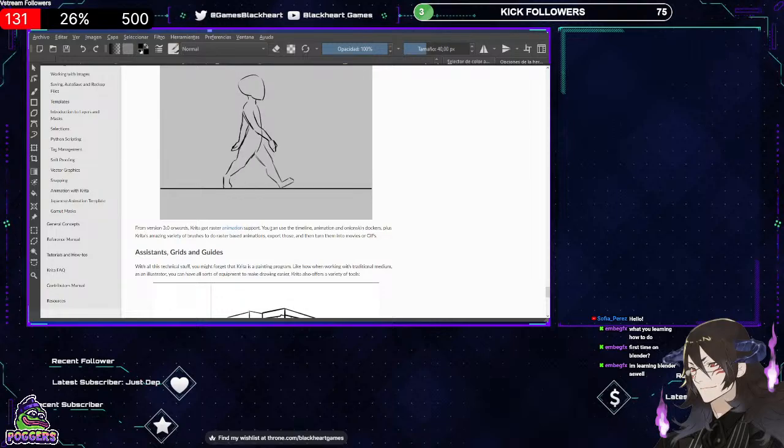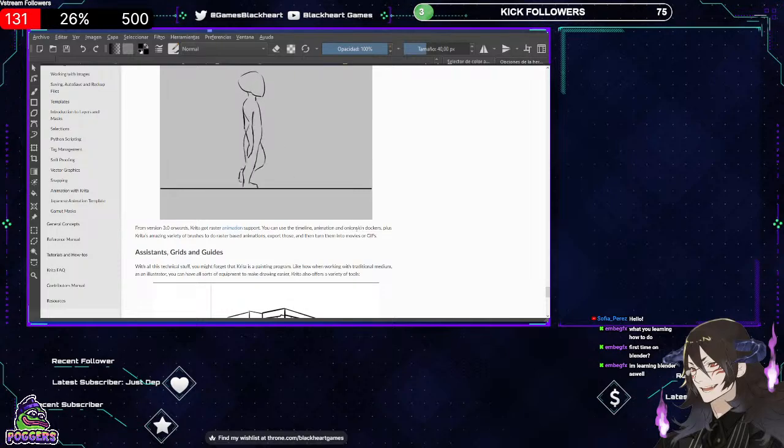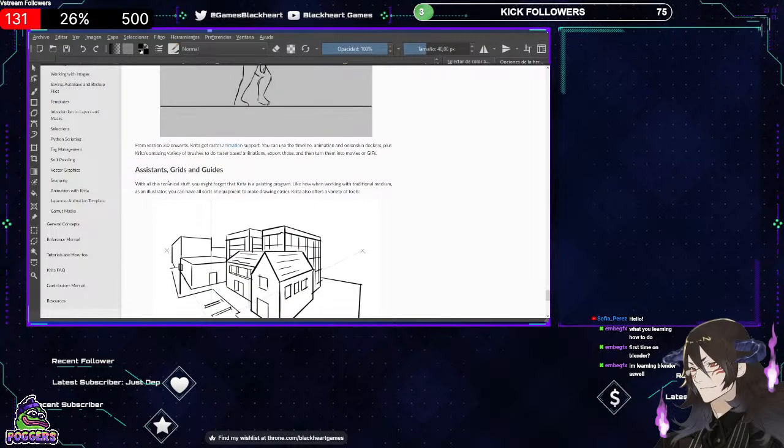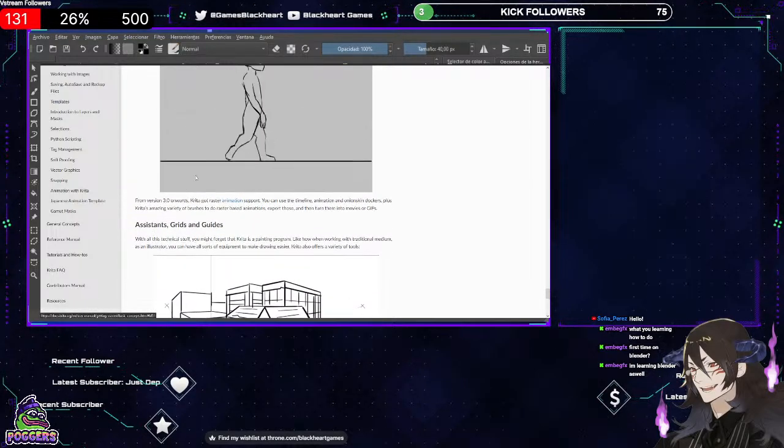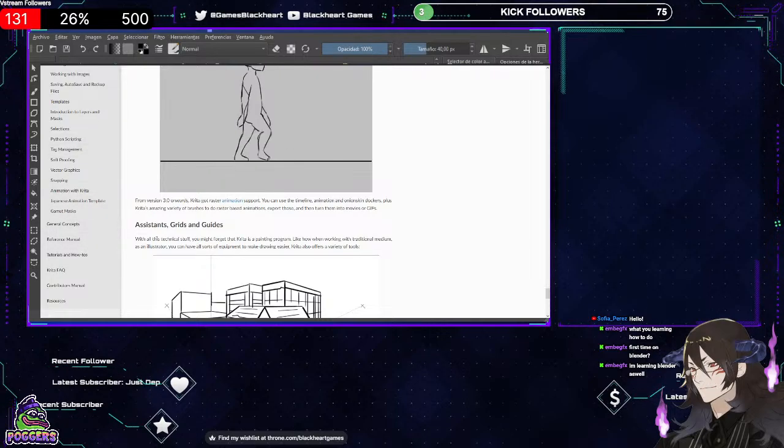raster animation support. You can use the timeline animation and onion skin docker, plus Krita's amazing variety of brushes to do raster based animation. Export those and then turn them into movies or GIFs. Something will probably get explained later down the documentation, probably.